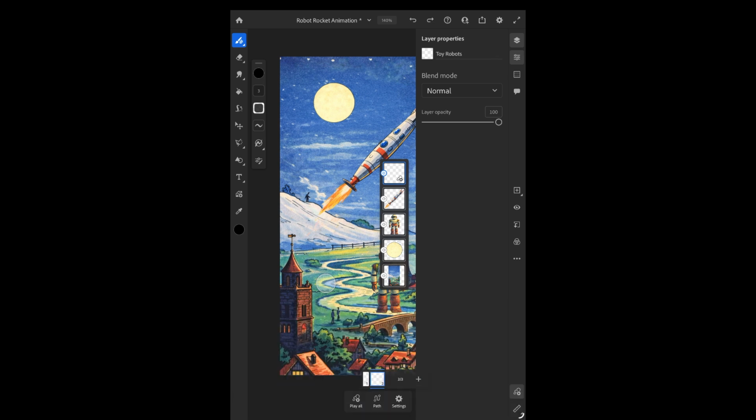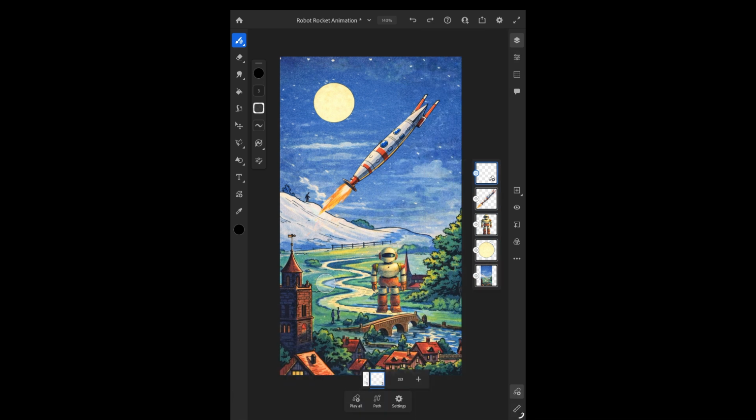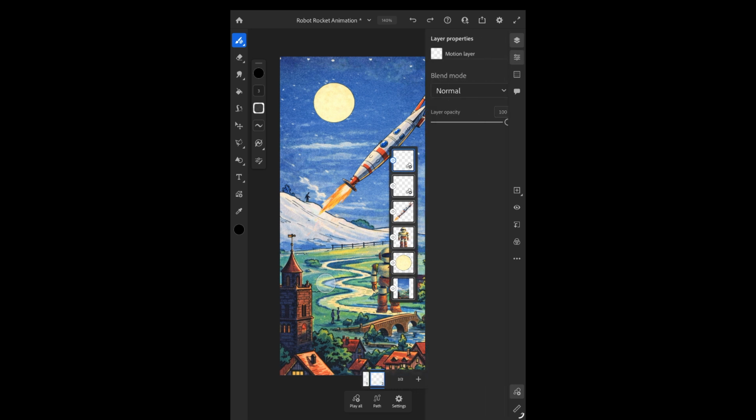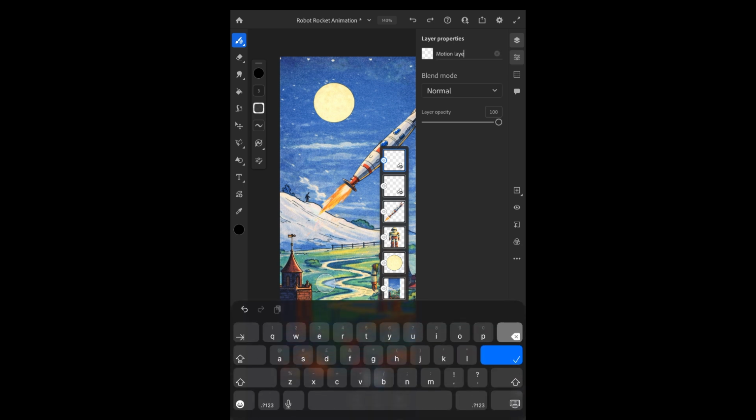So this is a really valuable trick, a little tip that I use quite a few times, because I want to be able to use the rotate tool, rotate the robot, rotate the rocket, and then bring it back into Fresco so I can start animating again.